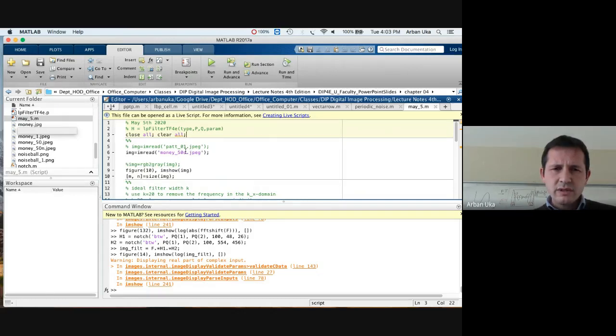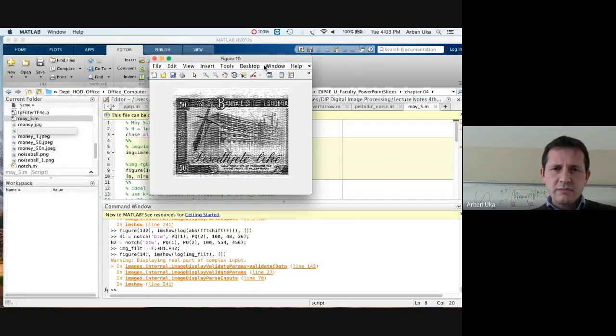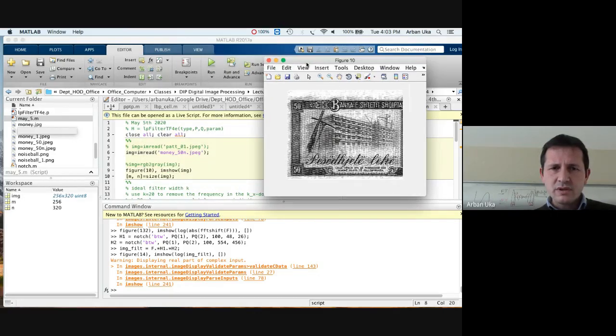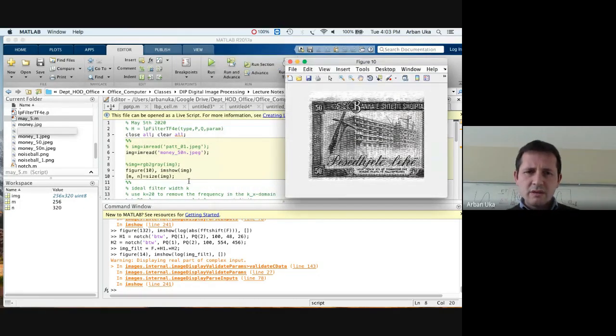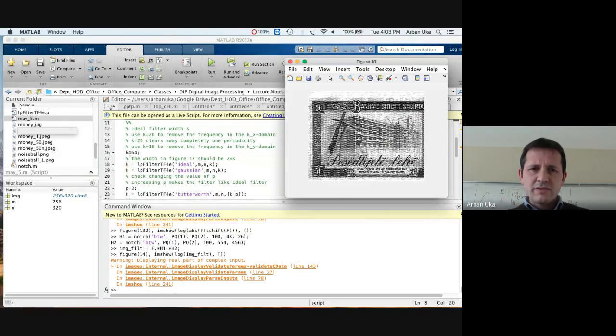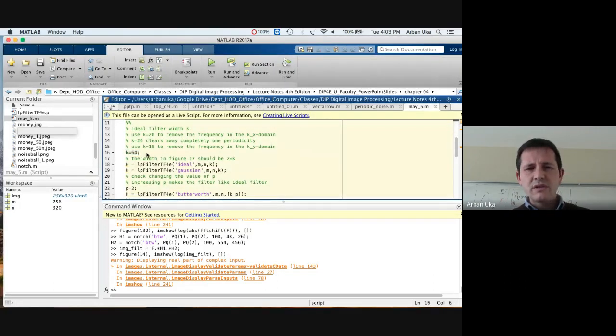So let's have a look here. Actually, let's try to run the same example that we had before. So we have this money image with some noise in it, and we want to apply a filter. But with this filter, we can determine the k vector. Now the k vector, if you can see here, is the width of the filter. I think I made some notes. We can see this width when we take the Fourier domain.